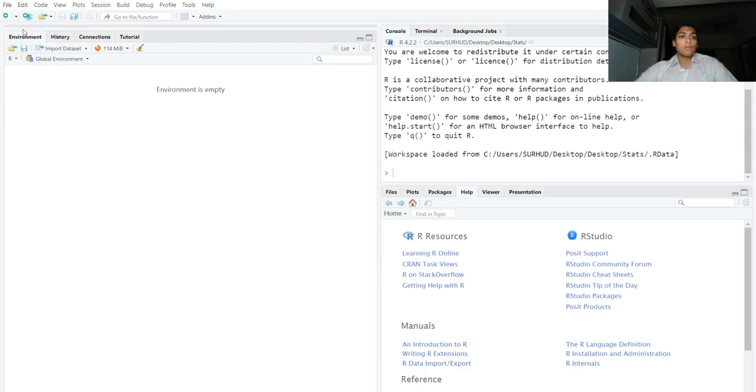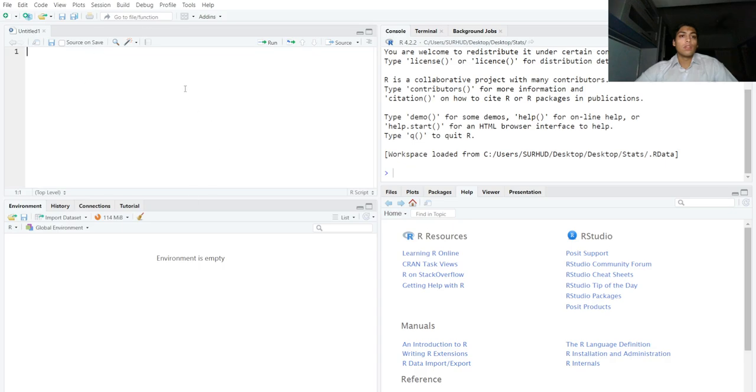Here, the left side, top part of the screen is where we'll be able to write scripts of code in R. We'll be able to view data sets and we'll be able to view other analyses, objects, and functions in R.